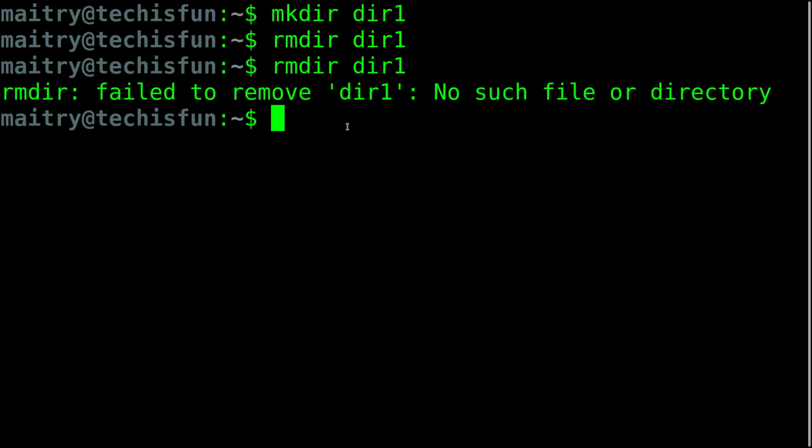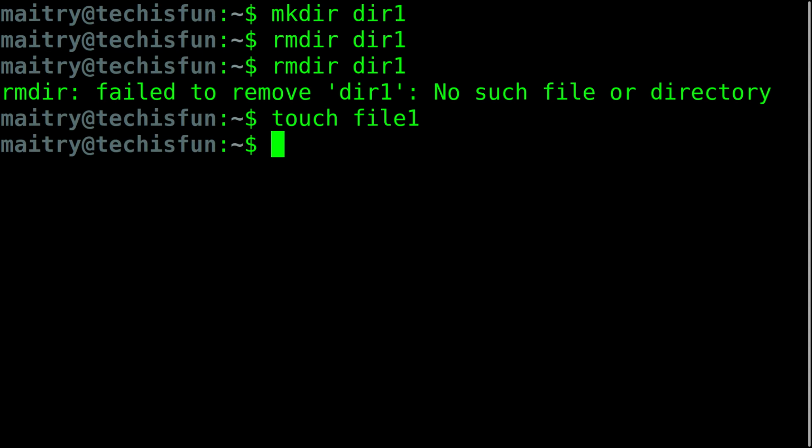Now files. To simply make a file of 0 bytes, you just write touch and the file name, and I'll just write file1, touch file1, which means that a file named file1 with a size of 0 bytes was created using the touch command. Now to see the contents of file1, you have to write cat and file1. As we have no contents in file1, it will show us nothing.